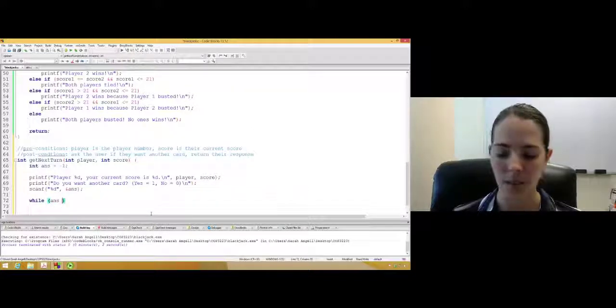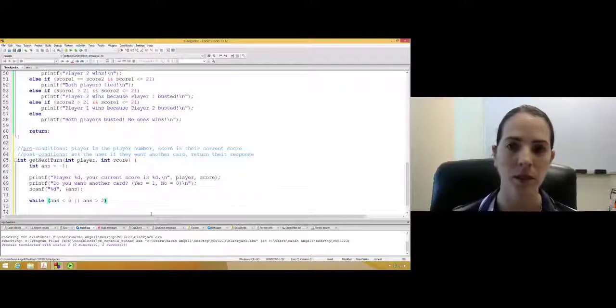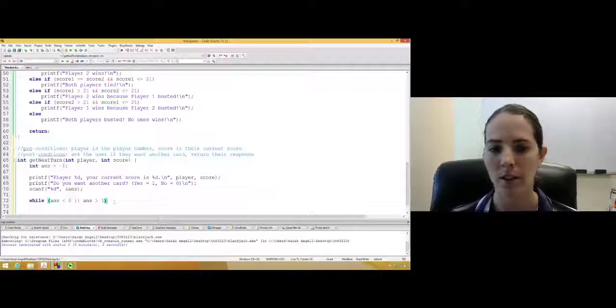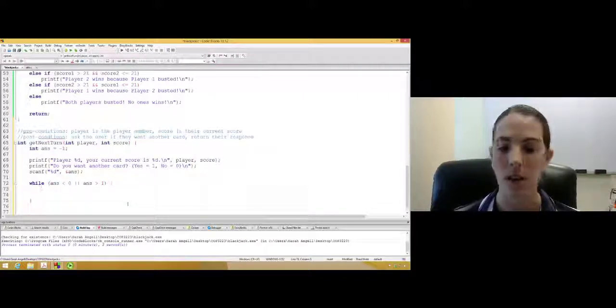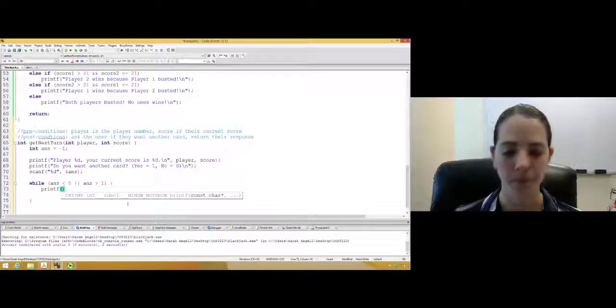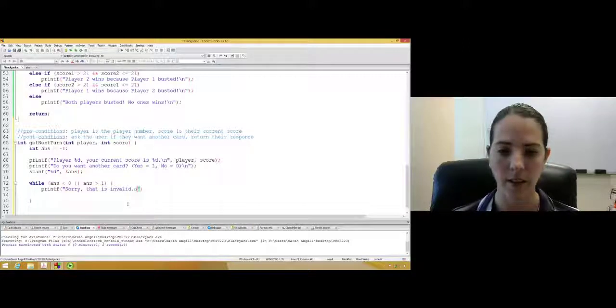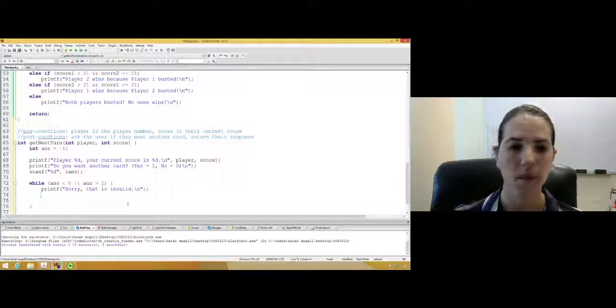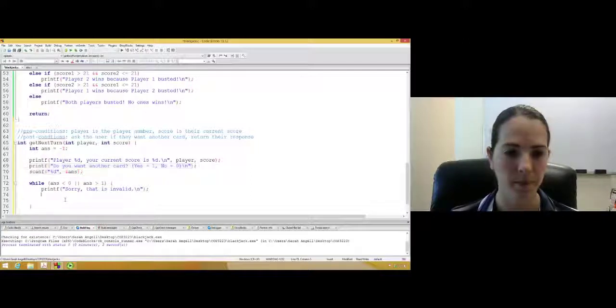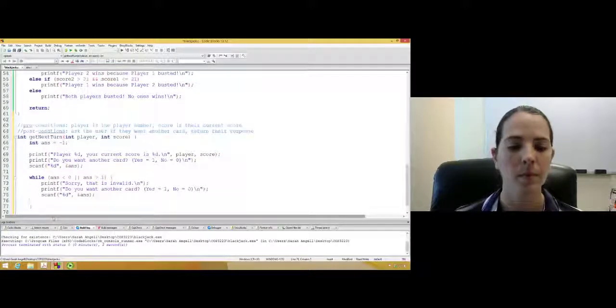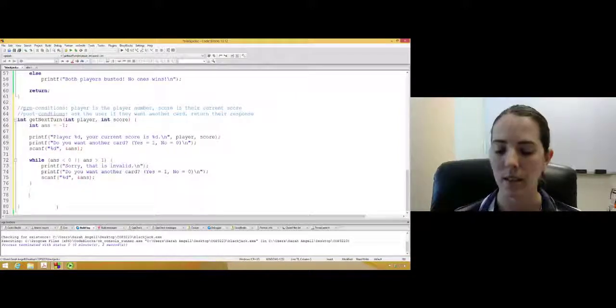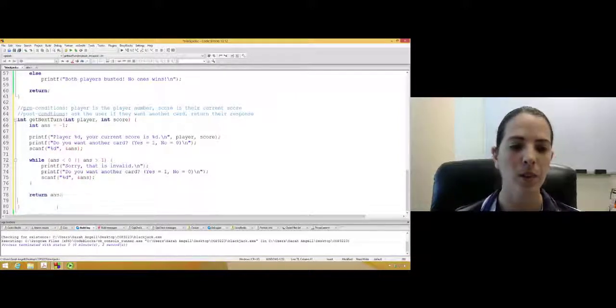And if that is not a valid value, we're going to ask them again. So it's got to be either 0 or 1. If it's less than 0 or greater than or equal to 2, then it must not be the right answer. We'll let them know that's an invalid response and prompt them again. And we'll keep doing that as long as they give us an invalid answer. Once we have a valid answer, we're able to return that.